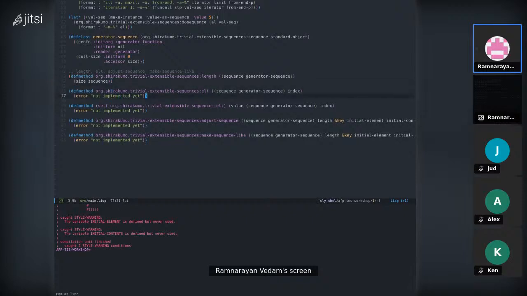Here, when we're grabbing the element, we would like to be able to just simply call that function. Okay, so this generator sequence is assuming that the generator function is a closure. There isn't currently a way that I'm aware of to actually enforce that.